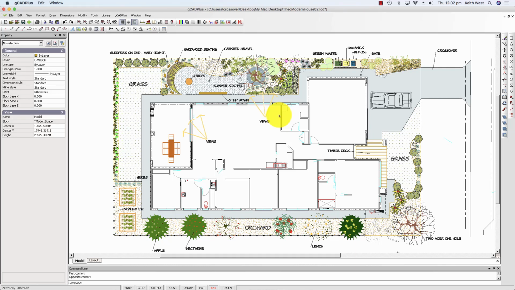We have had a number of questions about the use of extended data in gCADPlus drawings. It's a tool that enables you to store extra information with all sorts of symbols. The first thing to notice is down here in the status line, I've clicked on that little tab called ENT. Once you do that, any entity that has had extended data will display as we move across the drawing.